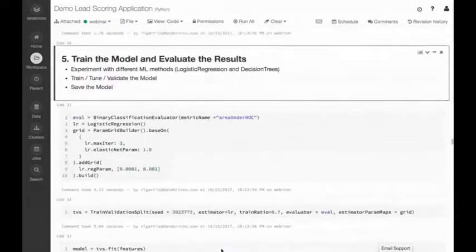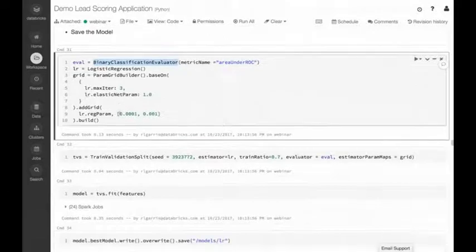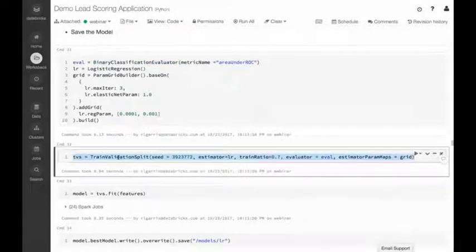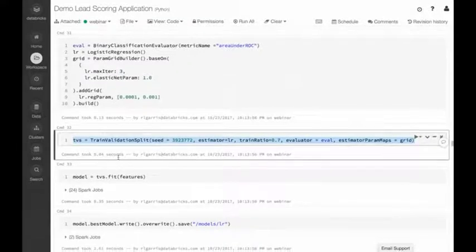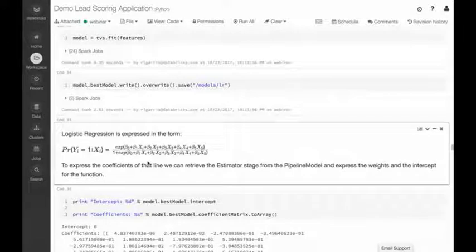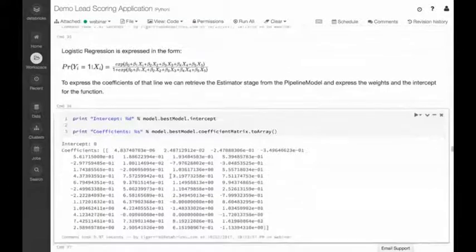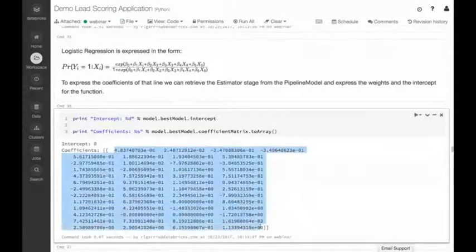Okay. So I'm going to give a couple examples of how you can train different models. In this case, I'm using a binary classification evaluator, and I use a TVS, train validation split. You can also use a cross validator here if you choose to. In this case, I'm using simple logistic regression, and here's my equation for that. And this is the actual model that I've trained. So again, these are all the coefficients for all the various features of my model.